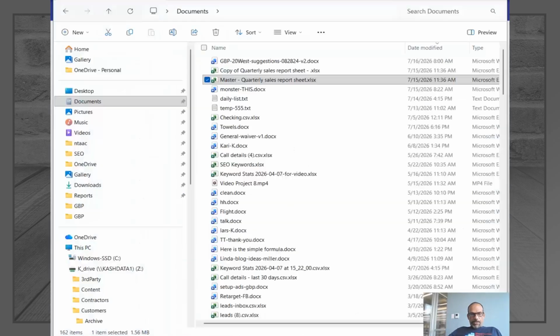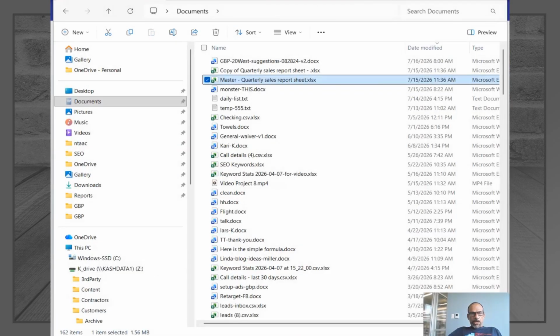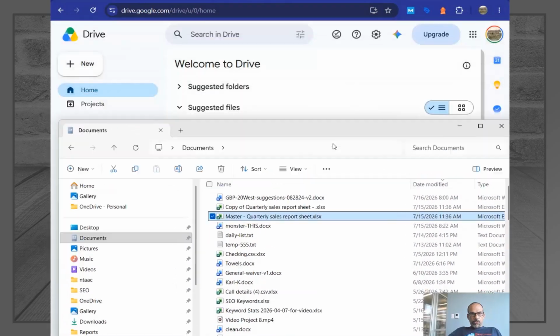And then the file I want to upload is this one right here. So let's open up the spreadsheet. This is a file from xltemplates.org. Thank you so much for putting this together. So we're going to use this as an example. How do we move this to Google Drive?